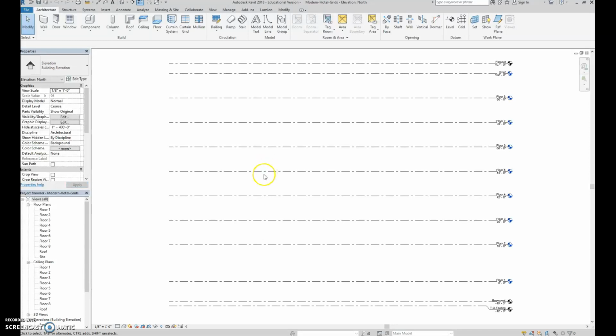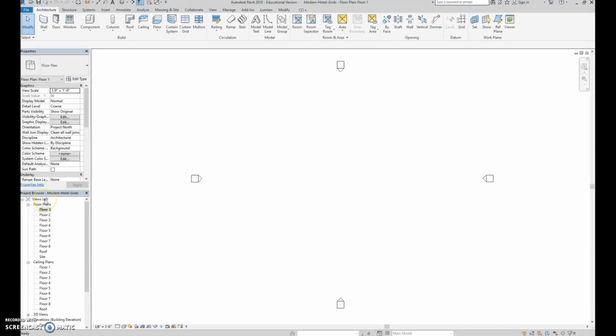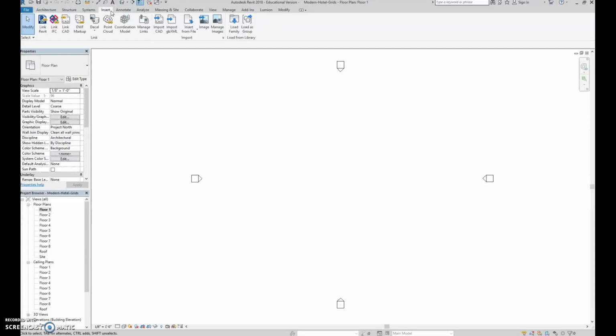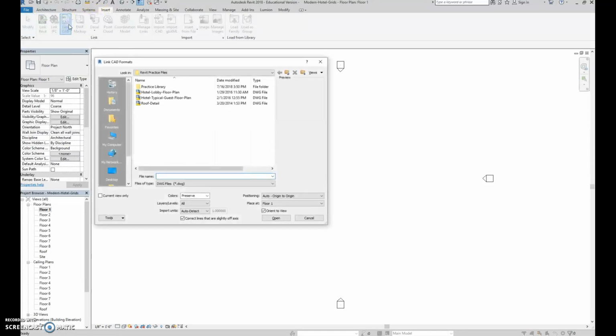We're going to start by opening the Floor 1 view. Double-click on Floor 1 to open that view. In the Insert tab, we're going to click on Link CAD. In the Link CAD Formats dialog box that pops up, select the file Hotel Lobby Floor Plan.dwg. So .dwg means that it's a CAD file.